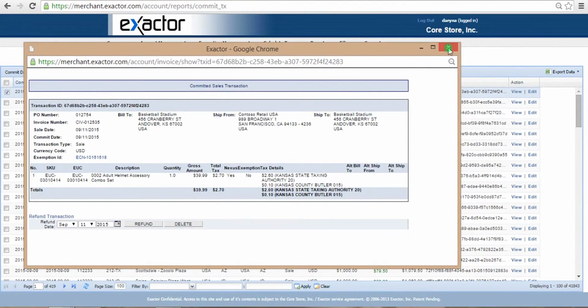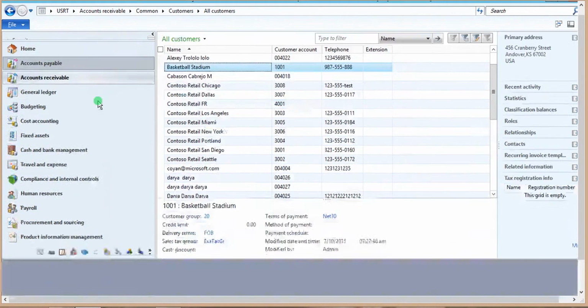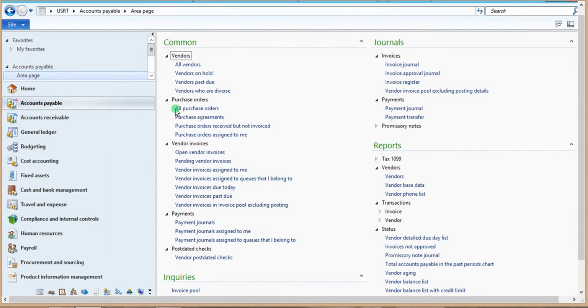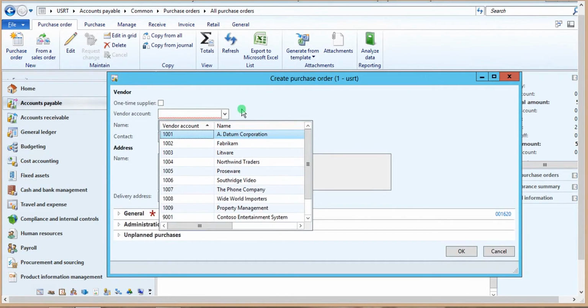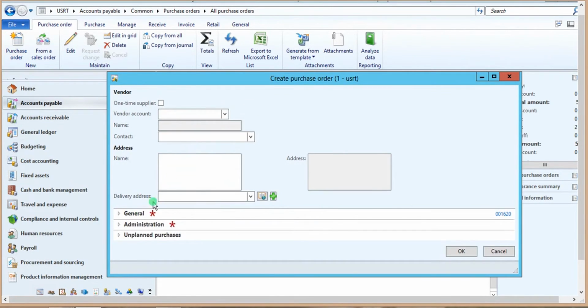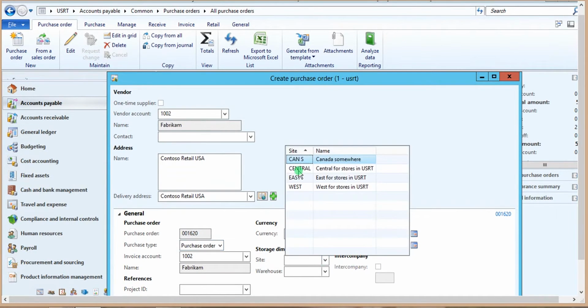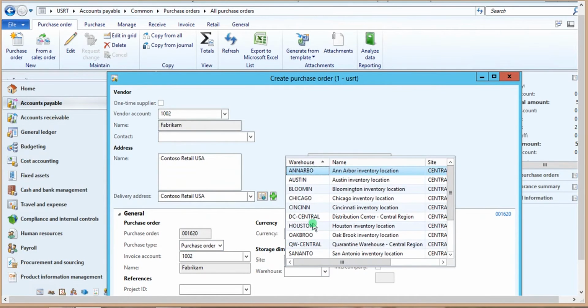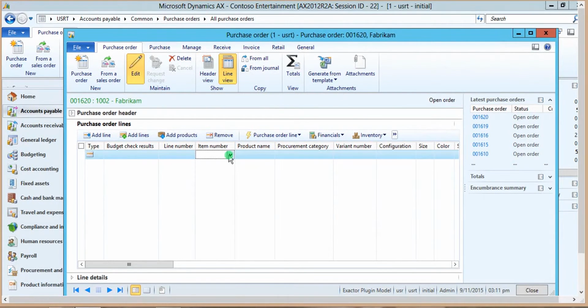The Exactor AX plugin is also capable of calculating the use tax. Proceed to creating a purchase order as you normally would. Select the vendor account and the storage dimensions. Add the line items.